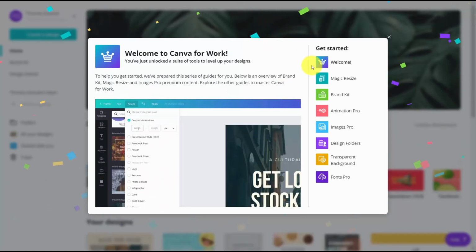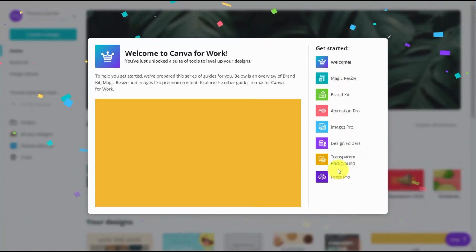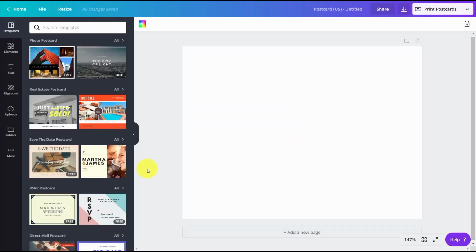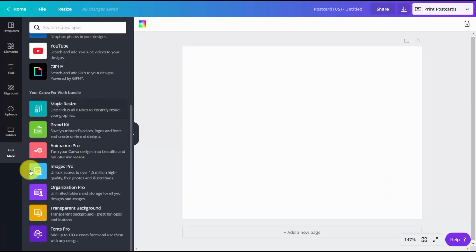Once you do that, you'll then have access to 7 additional tools, which you will see here in your welcome screen. You'll also see it inside of any Canva design screen where you click the More button. If you scroll down, what you'll see here is those 7 elements that come with Canva for Work. We'll review those features in the next videos.